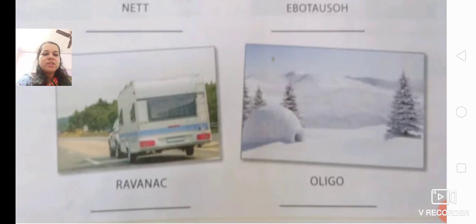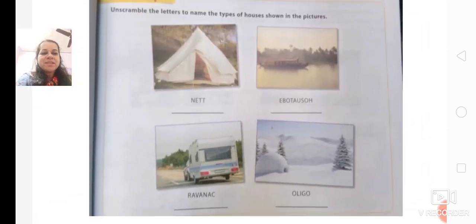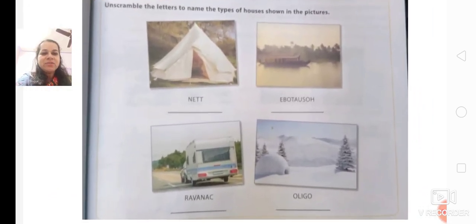Now the fourth image of the house, which is it? Yes, it is igloo. I-G-L-O-O. Igloo. So the warm-up exercise has become very easy for you all.